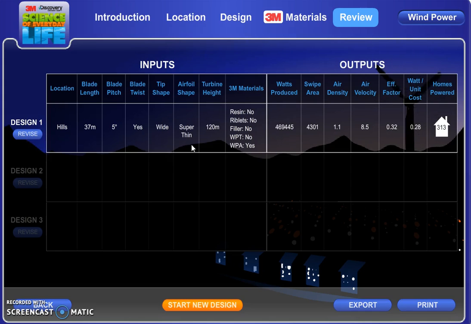And I want you to write down in your science journals, take some notes, record some data. I want you to write down your observations, what you think the differences are, and I want you to try to make the best wind turbine you can. I want you to make the one that is going to power the most homes, okay? And that'll be part of a discussion that we'll have later.